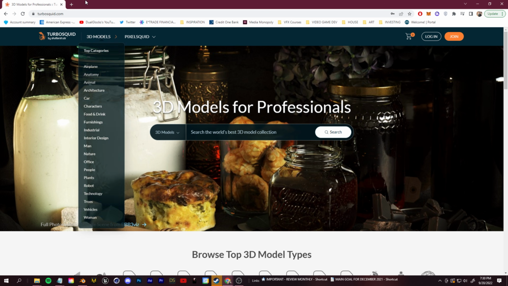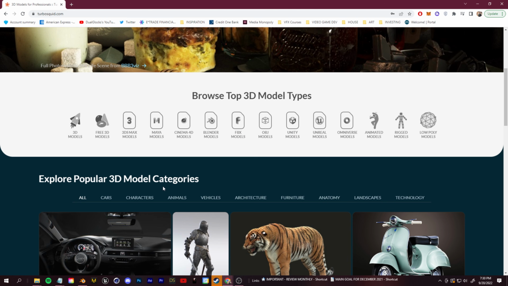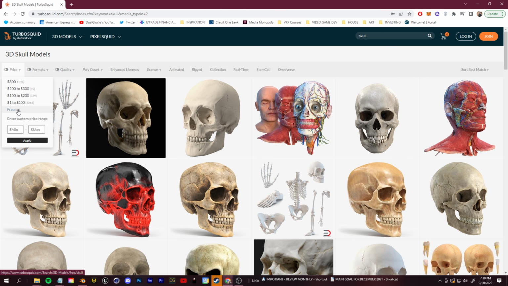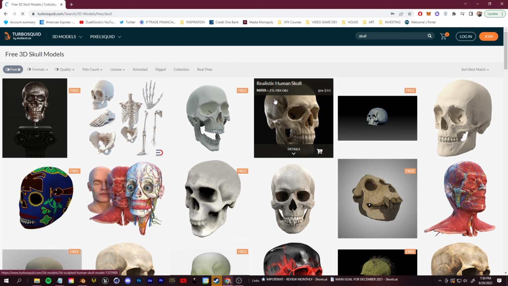So this is Turbo Squid. You guys can find any 3D models here, extremely simple. Let's just search for something like a skull. Now what you want to do is go to price and go to free to browse all of the free ones. It'll be denoted with this little orange tag. And you can also search by formats here.